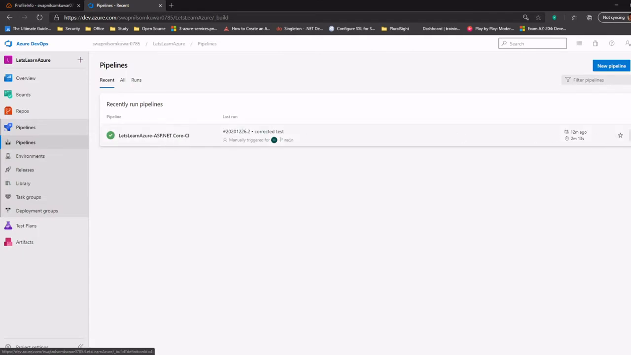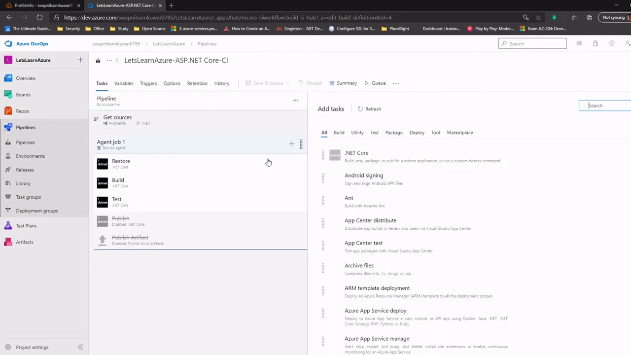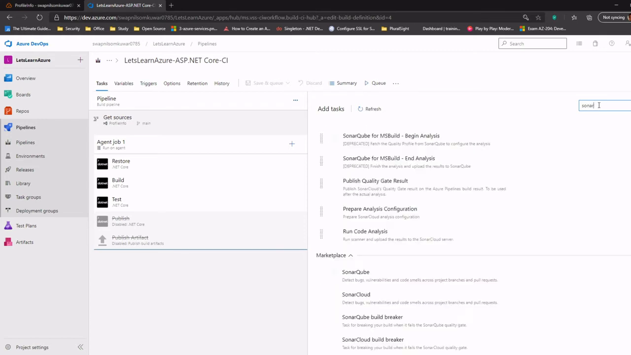So this is the pipeline we have created and edited. Now click on add task. So here search for Sonar. You will see there are three tasks available. We need to add all these three tasks in our build. We'll add them sequentially.